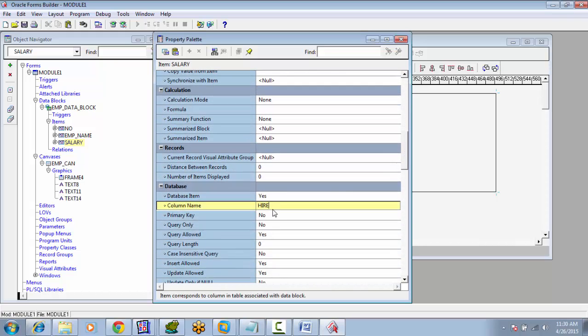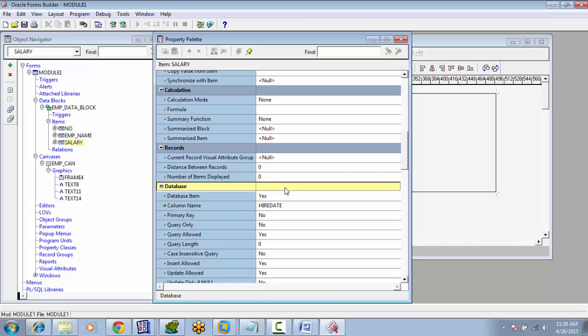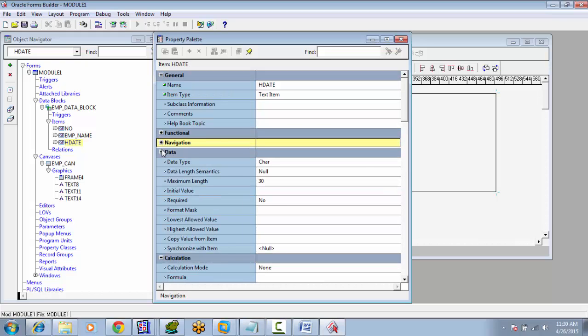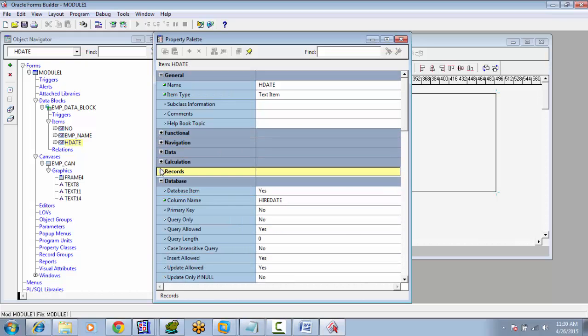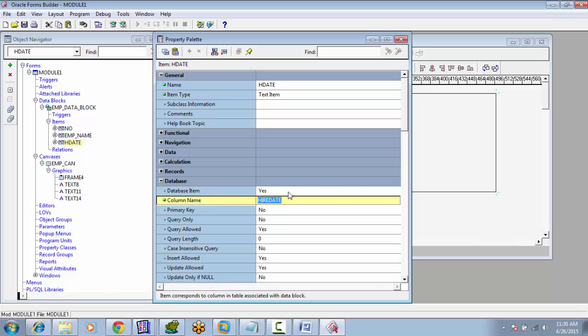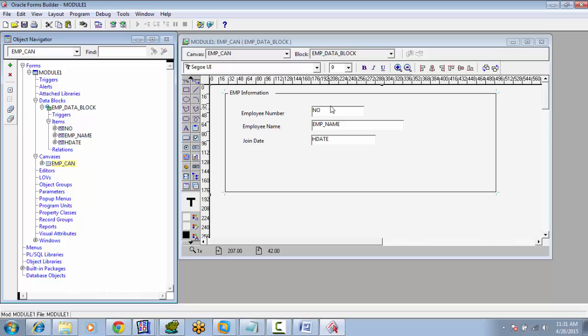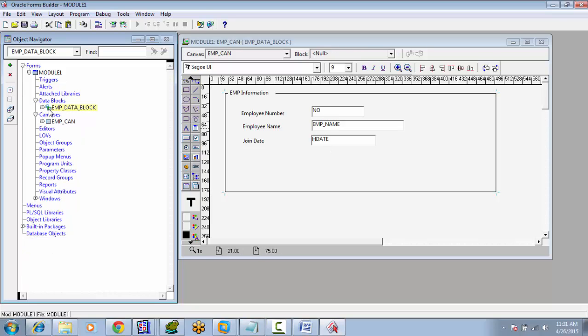Column name is hire date. Sorry, this name we can have any name, no problem. Remaining properties we'll discuss in the next sessions. Right now only one property we are configuring, that is column name. That's all. So we have mapped the text items. What we have done now is we have defined one data block, nothing but a table name and column names, and that data block's columns we are displaying on the canvas and mapping.